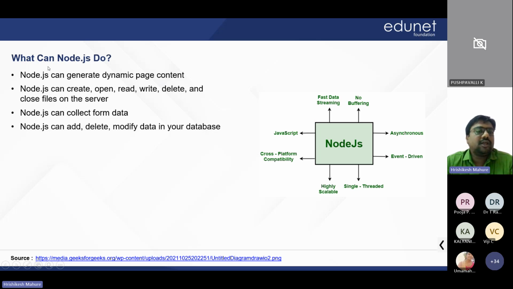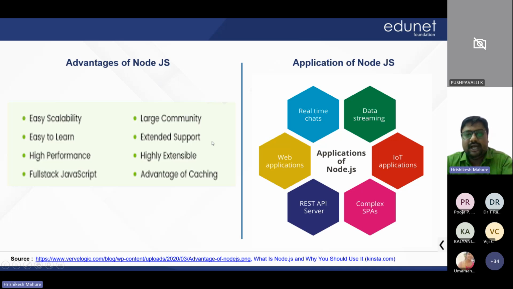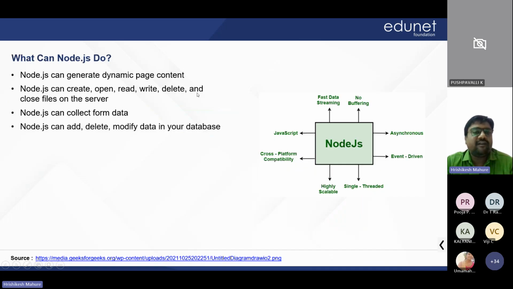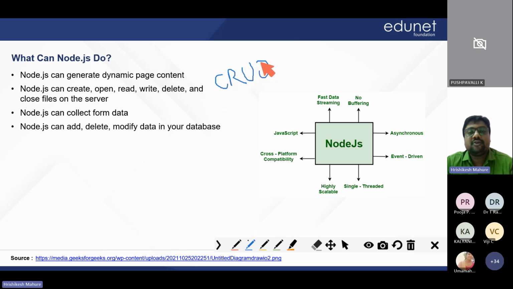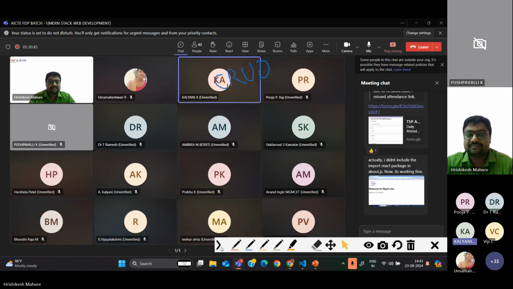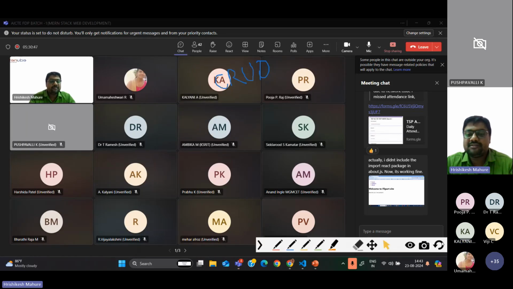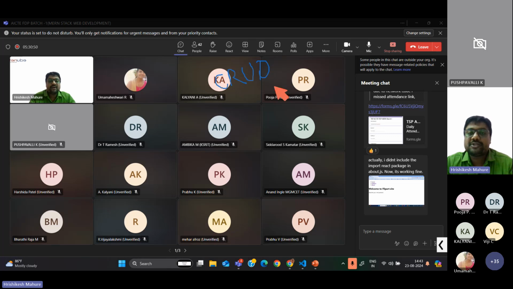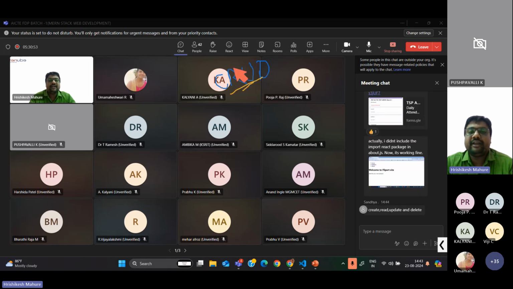Now what can Node.js do? Node.js can generate dynamic web page content. Node.js can create, read, write, and delete files on the server. Simply, we can say this is the CRUD operation. Has anyone heard about the CRUD operation? Just give me a reply in the chat box. CRUD operations: basically we perform them on the database. Create, read, update, delete.